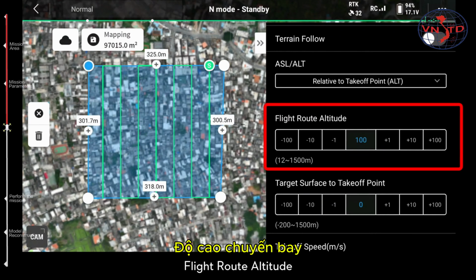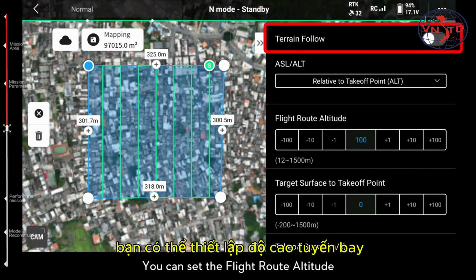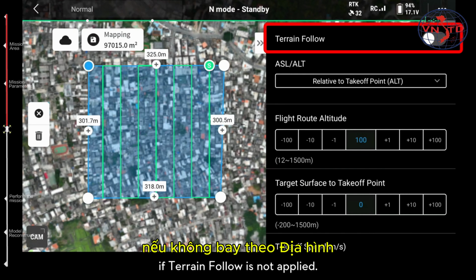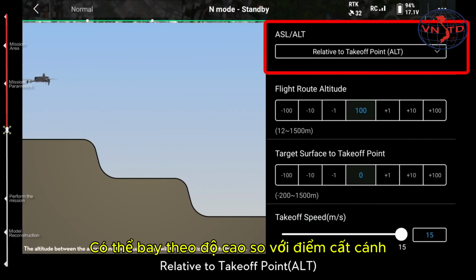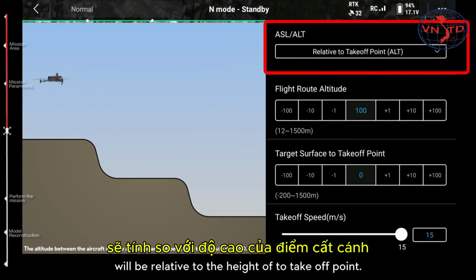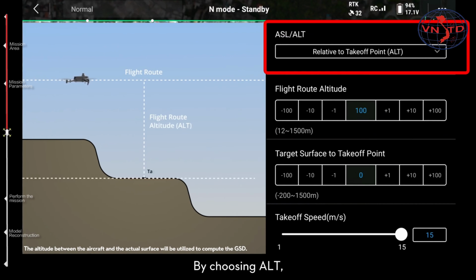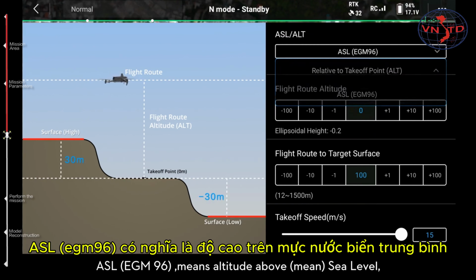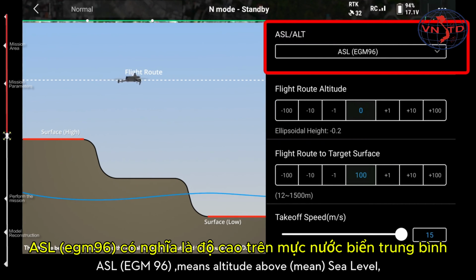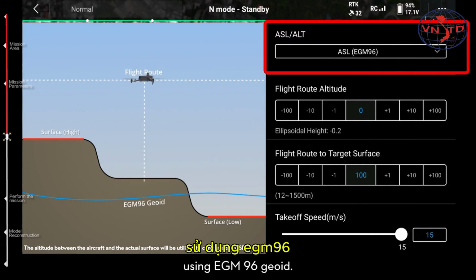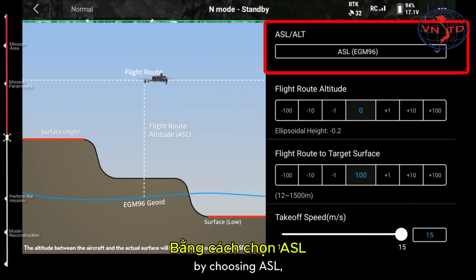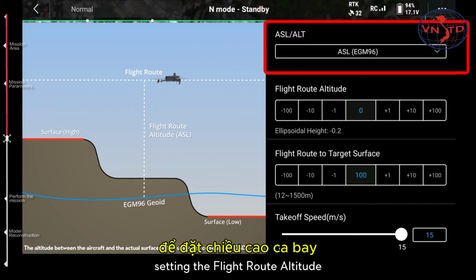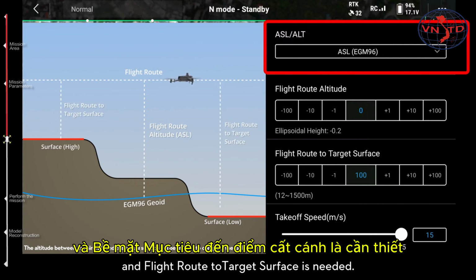Flight route altitude. You can set the flight route altitude if terrain follow is not applied. Relative to takeoff point means the waypoint's elevation will be relative to the height of the takeoff point. By choosing ALT, setting flight route altitude and target surface to takeoff point is needed. ASL EGM 96 means altitude above mean sea level using EGM 96 geoid. By choosing ASL, setting the flight route altitude and flight route to target surface is needed.